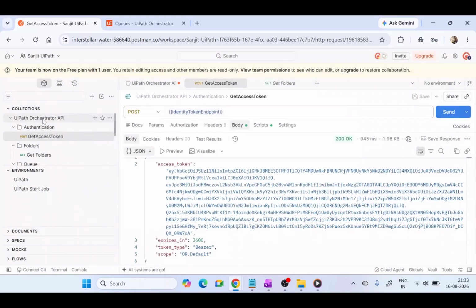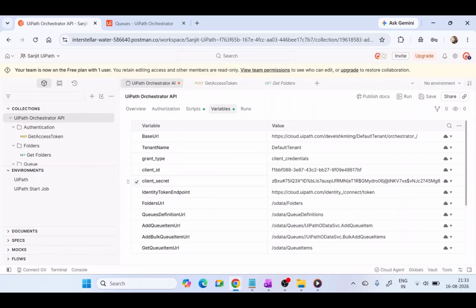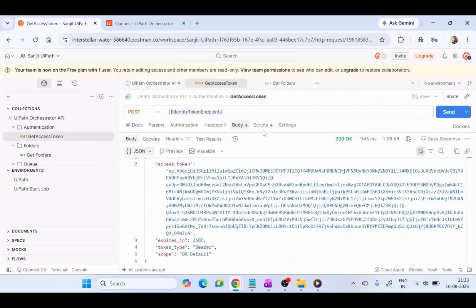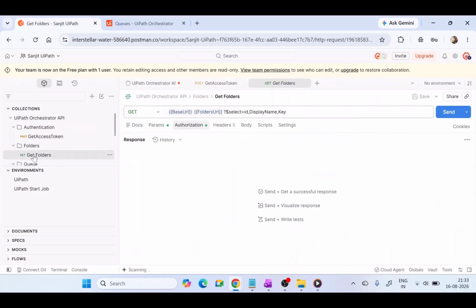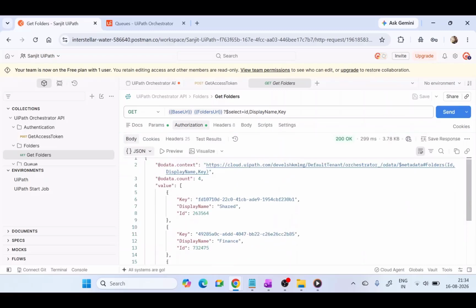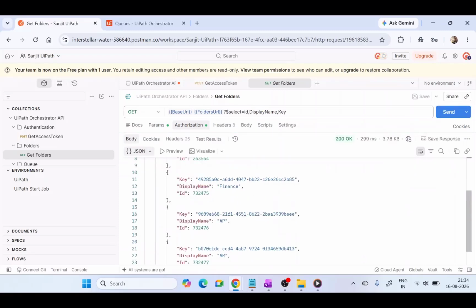If I show you my collection variables over here, these are my collection variables where my access token will be stored once I hit this request, and then I will get the folder ID wherever I want to perform the queue definition actions. So let me hit this as well. Here I got all my folders available across my orchestrator wherever my external application has been assigned.